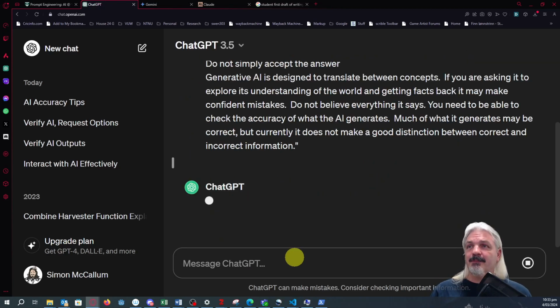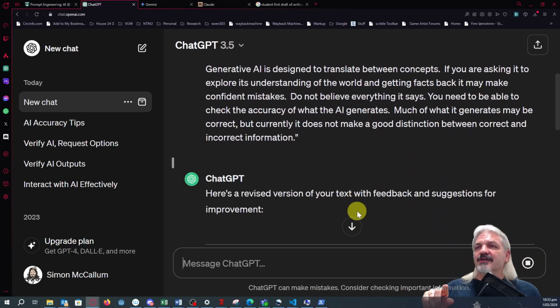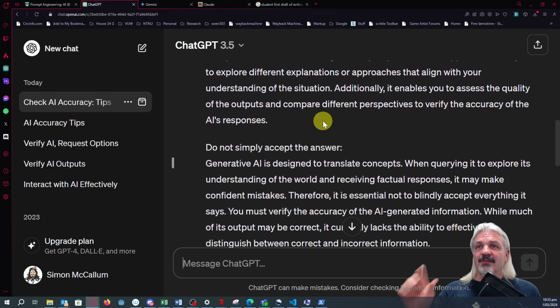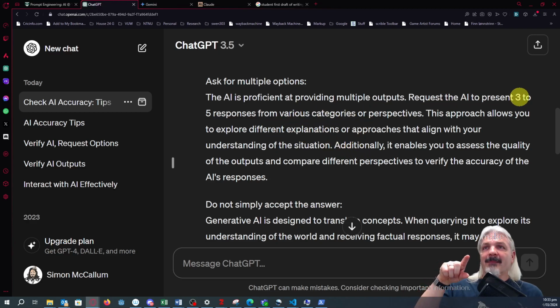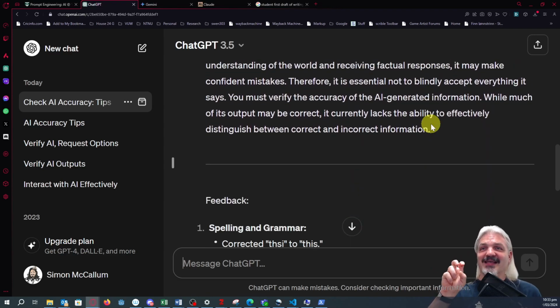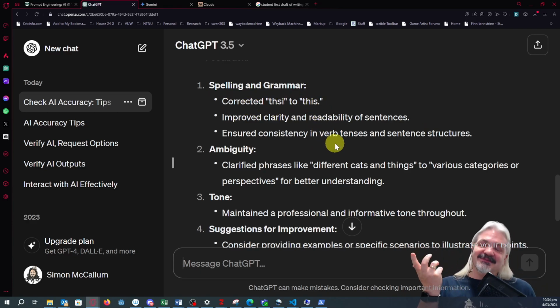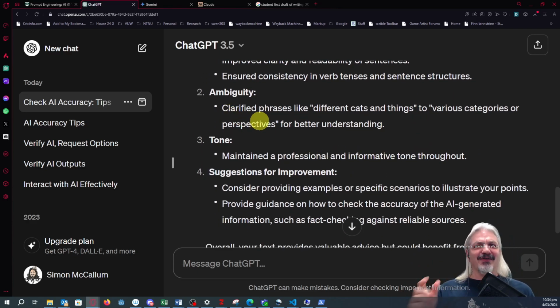When I press enter, it sends it. You could also pick the wee button that was just over there. And you can see now it's generating the revise of the text to feedback. So it's given me a revised version, right? So it's fixed the errors that I introduced. As you can see here, spelling, grammar, correct this to this. So it found that. Improve the clarity, reading, ensure the consistency. Clarify phrases like different cats and things to various categories or perspectives for better understanding.